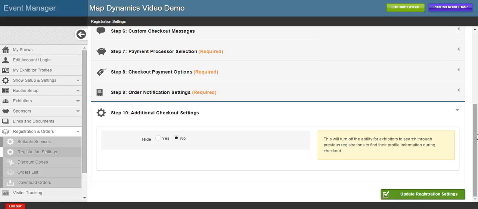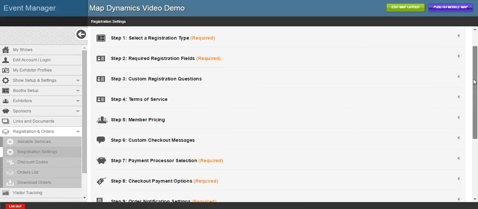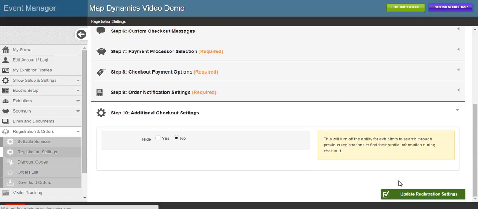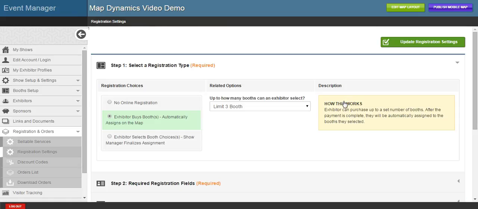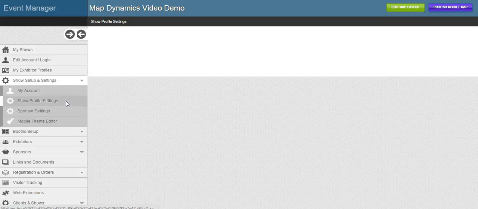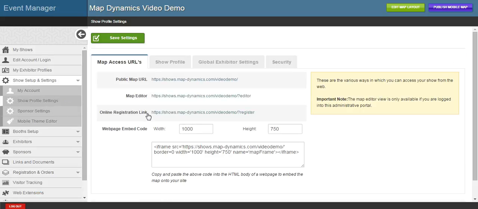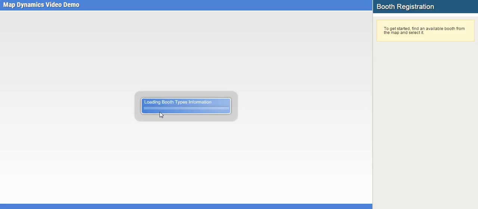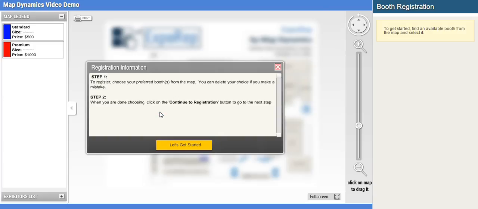So once you've done all 10 steps, or at least the ones that are required, you'll click Update Registration Settings. And then to go to registration, you're going to go to Show Setup and Settings, Show Profile Settings, and you'll see this online registration link has now appeared now that I've turned on registration. So I can click that, and I will be taken to the registration map. One way to know that registration is working is this box will pop up. If this box does not pop up when you are at the registration link, then you know it's not working right.